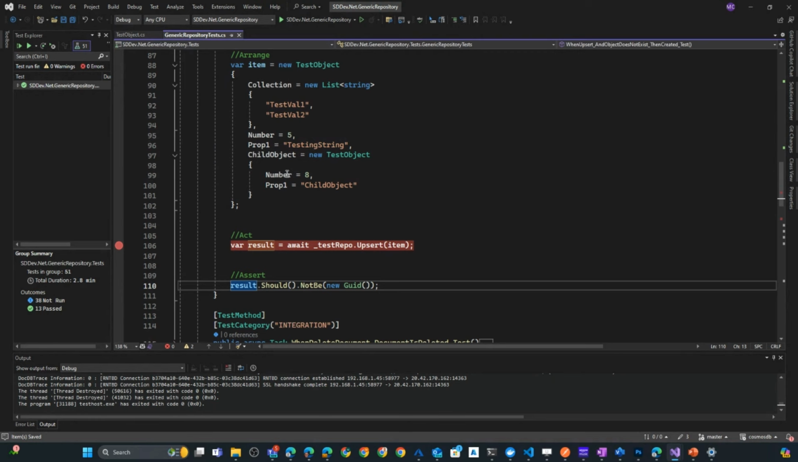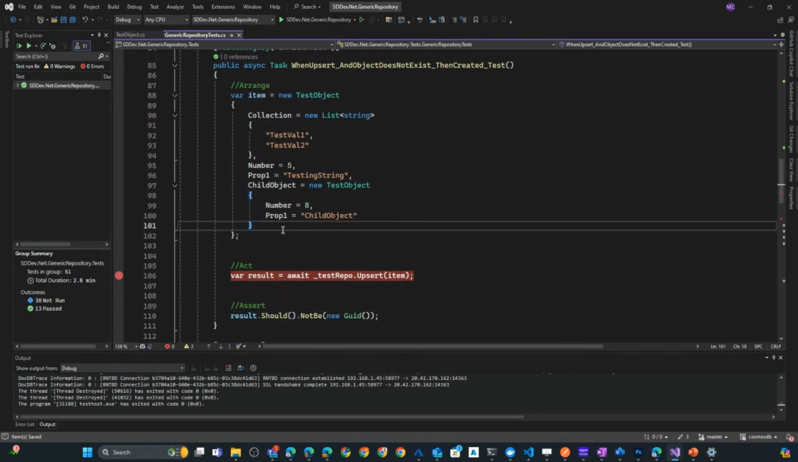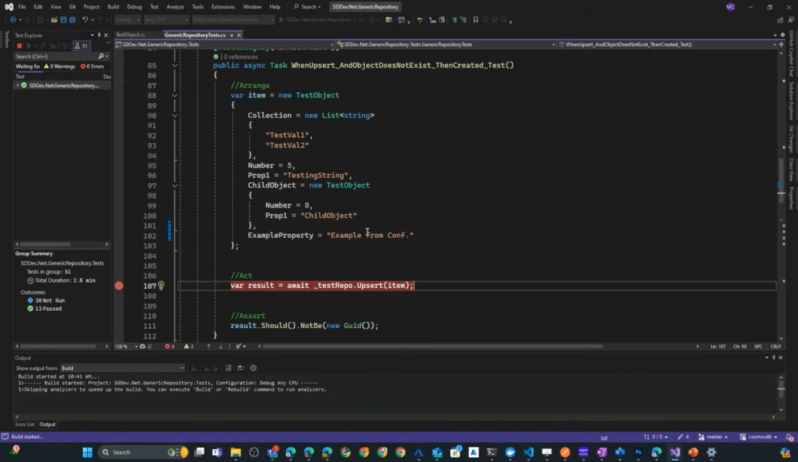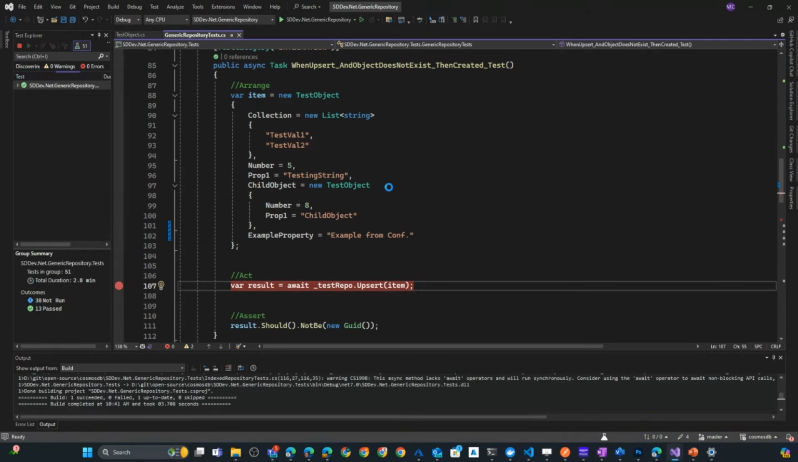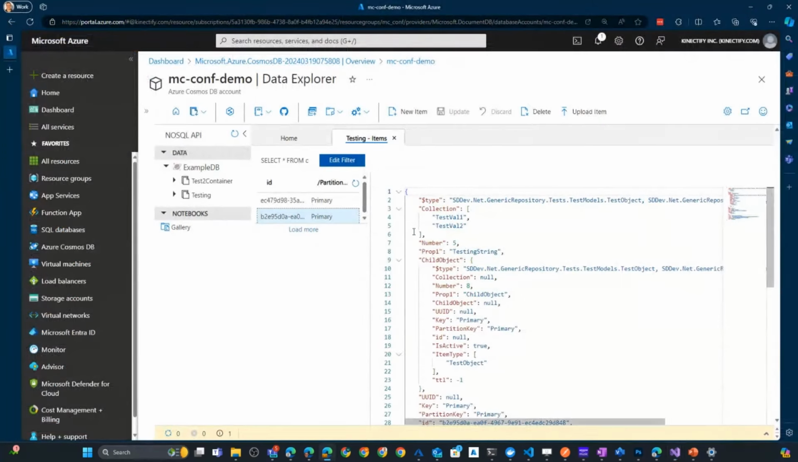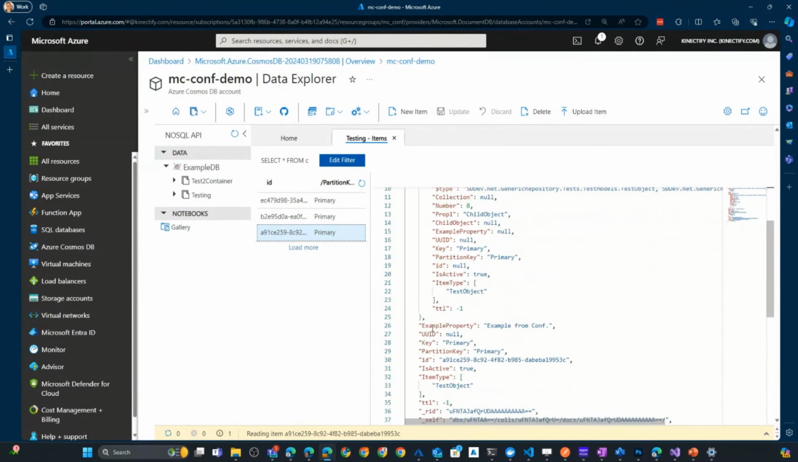And then we'll go over to our test. And in this object, we're going to add in that example property here. All right. Now I'm going to save that. We're going to run this again. And in no time at all, we've been able to add a new property into our object. No modification to schema, no database deployments. Simple addition. You can do that pretty easily with Mongo as well.